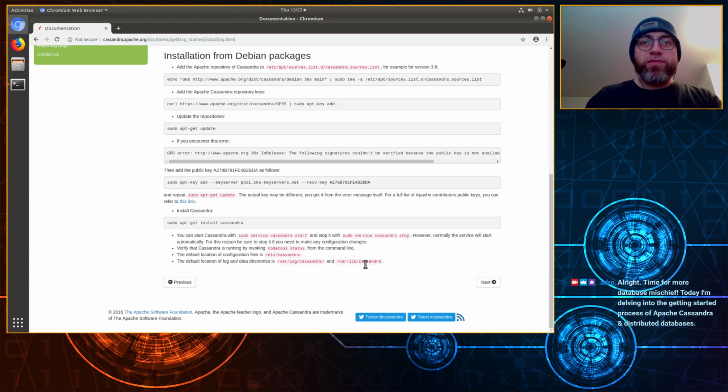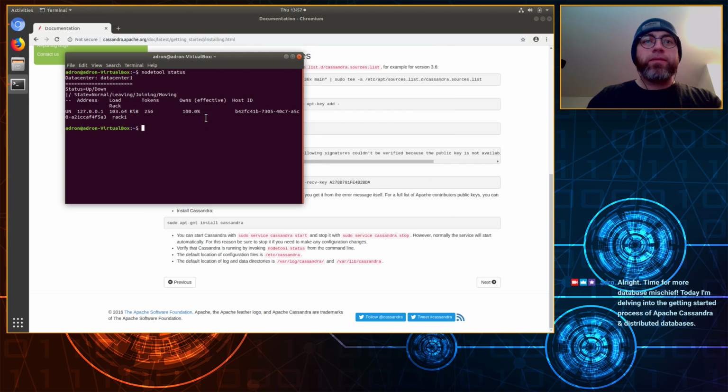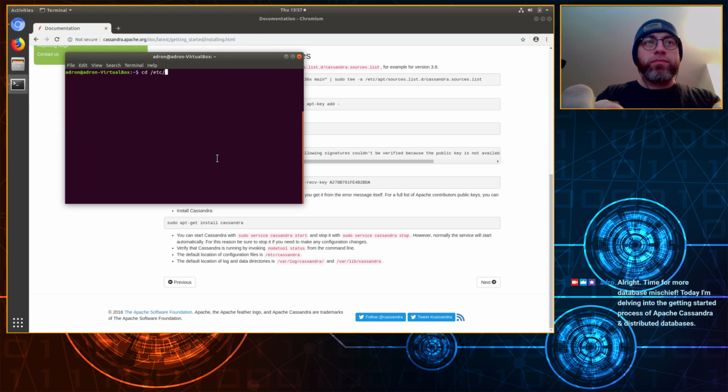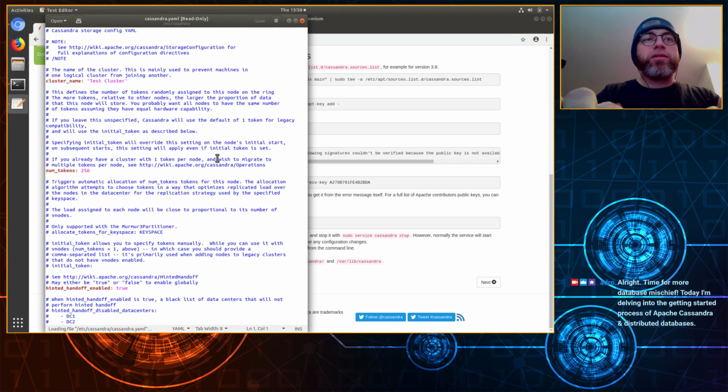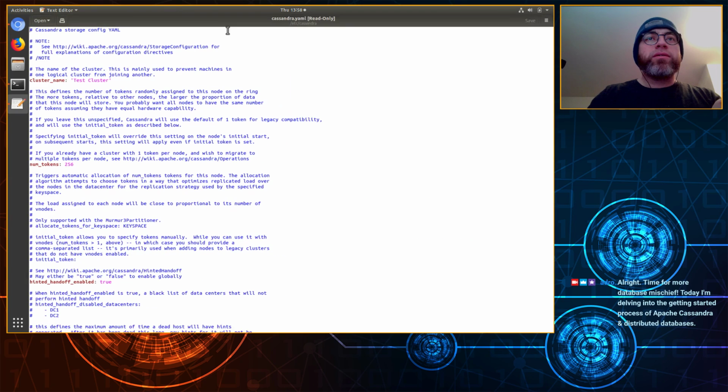The default configuration files are there, and then we have log and data directories at these two locations. Let's go look at those real quick. There we go. So there's those. Yeah. So what do we got in here? We got JVM options, the Cassandra YAML file. That's one that comes up pretty regularly. So let's just look at that real quick.